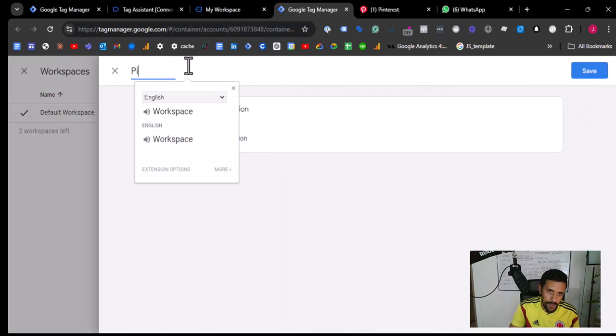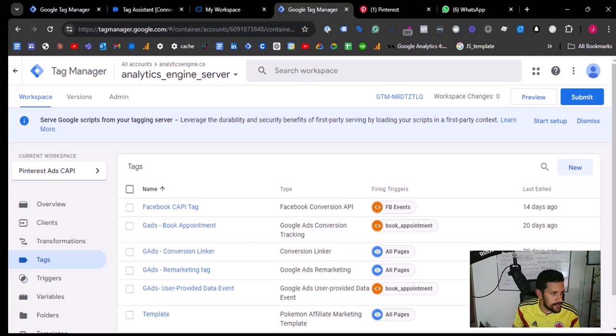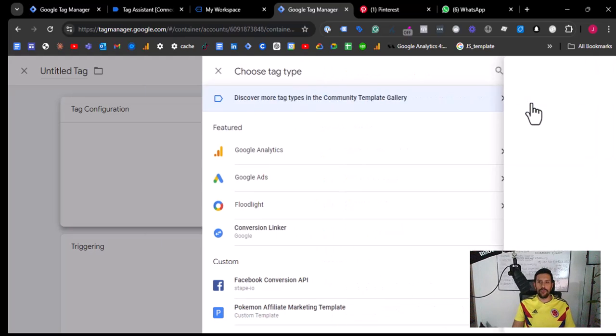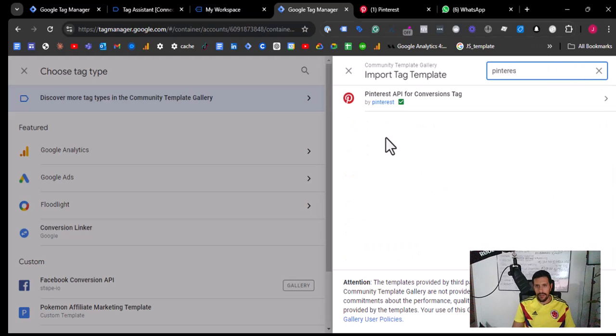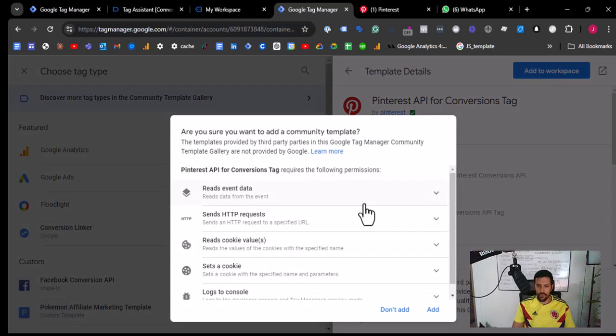We can name this Pinterest Ads CAPI Conversion API Setup. All right. As a next step, we are going to install the Pinterest tag template. So we are going directly here to New, then click on Tag Configuration, and now you are going to click here on Discover more tag templates in the community template gallery. Here we are going to search for Pinterest, select the Pinterest API for Conversions tag by Pinterest, Add to workspace, Add.